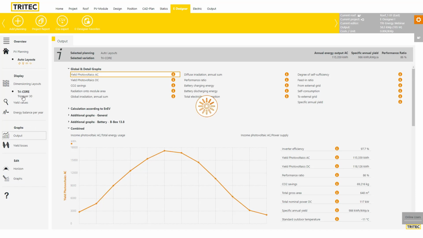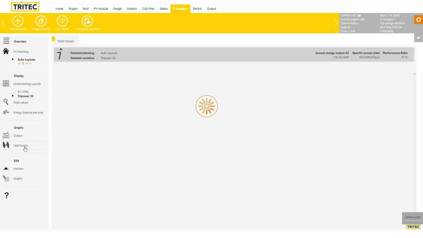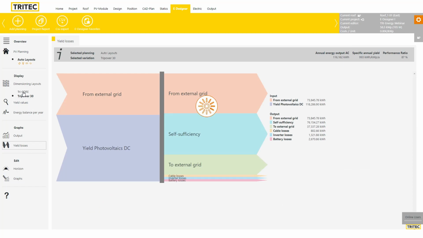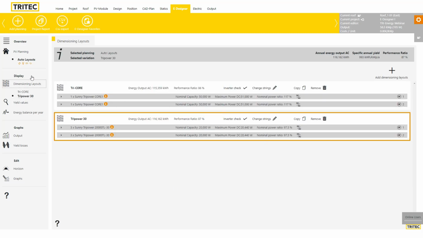But I just want to see how the results of the output will now be displayed if I switch the dimensioning layouts, and the same goes for the yield losses. So I could switch that back and forth, and you see all the time this will be automatically updated and all values will be recalculated. So now, what stands behind the dimensioning layouts?